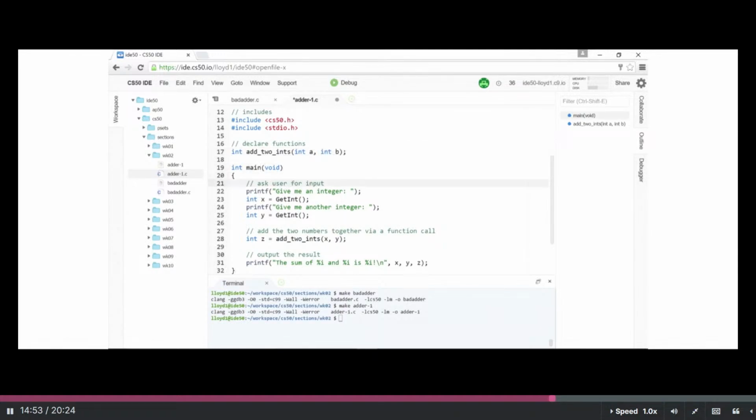Inside of main, I ask the user for input by saying give me an integer. And they are prompted for getInt, which is a function that is included in the CS50 library. And that gets stored in x, an integer variable. Then we prompt them for another integer. We get another integer and store that in y. And then here on line 28 is where we make our function call.